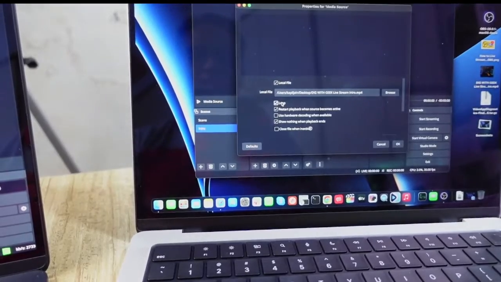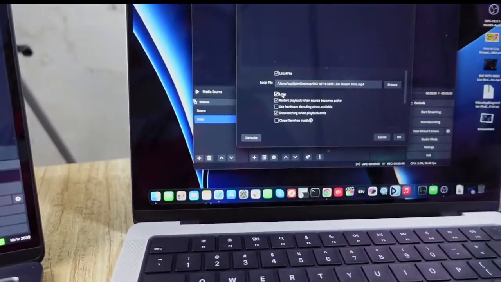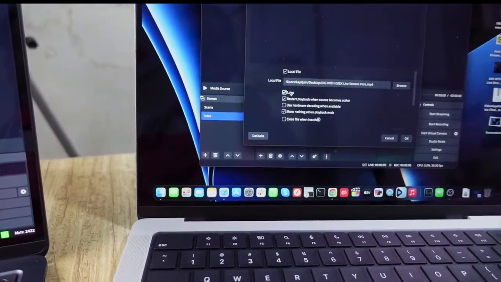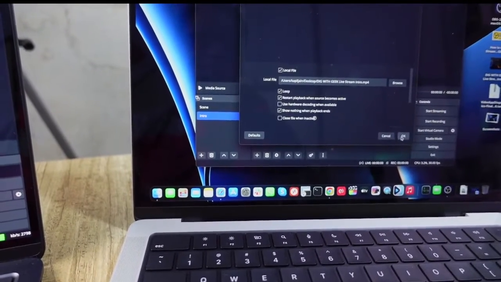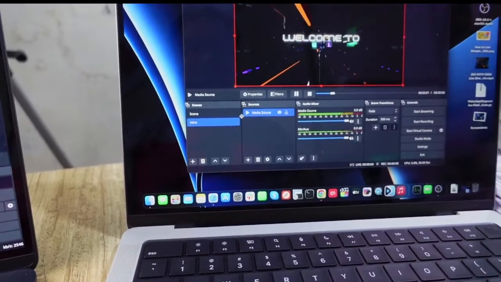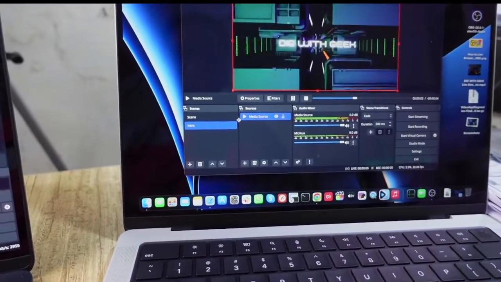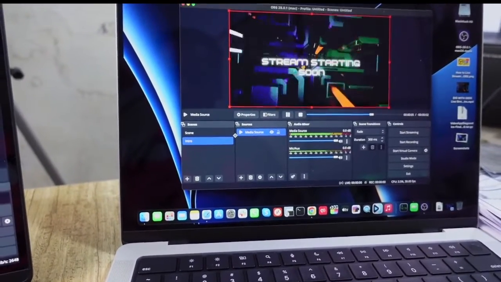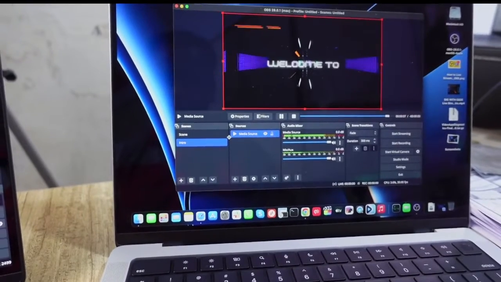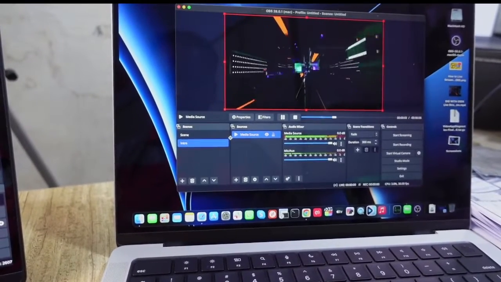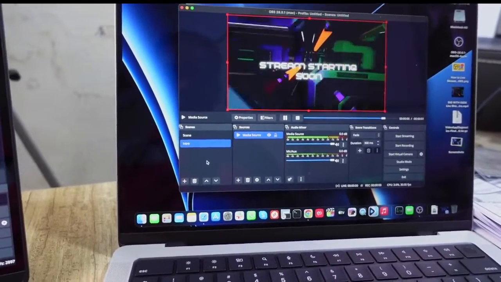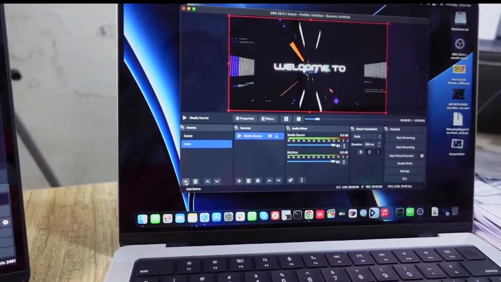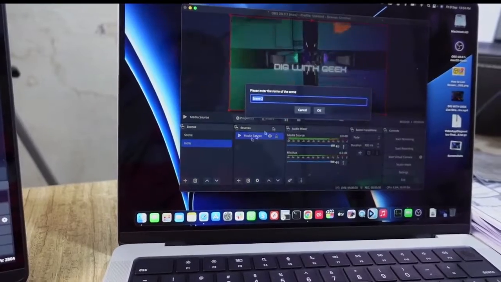I can even put it in a loop. I'm putting it in a loop so that if I have some delay in streaming or something, it will keep playing this file in a loop. Okay. Now this is the file. See, it will keep playing this in a loop. Now suppose I want to show my display or screen.